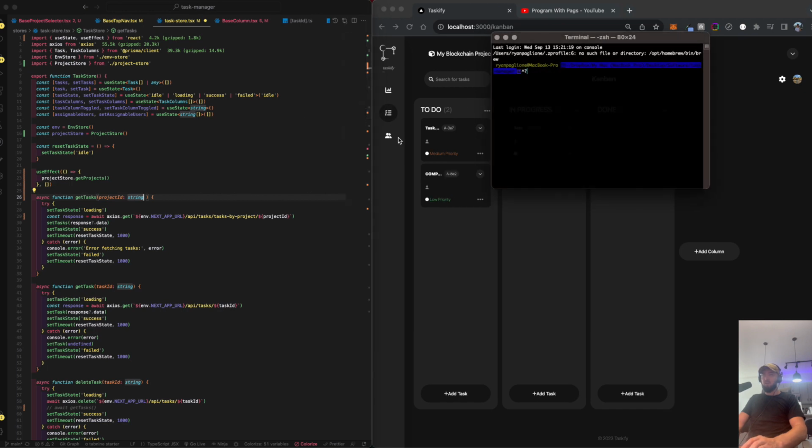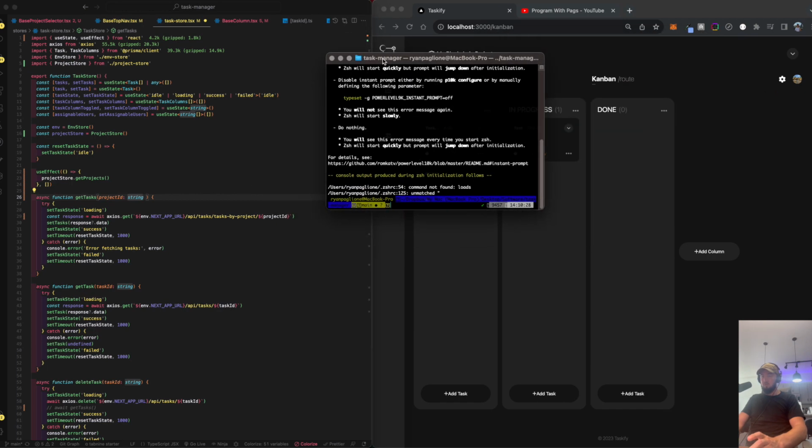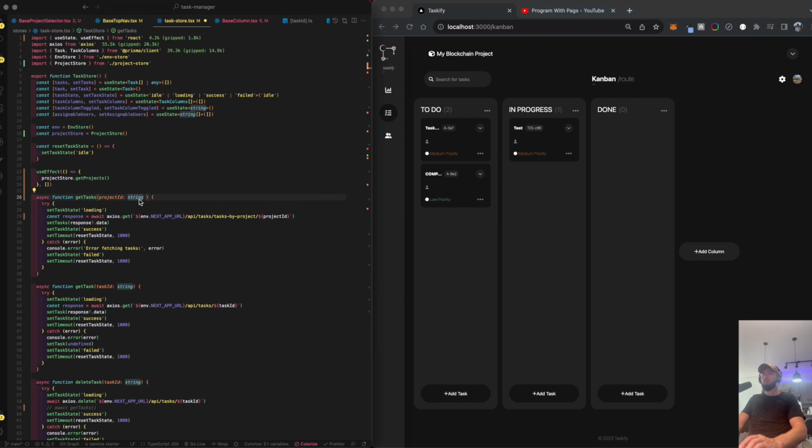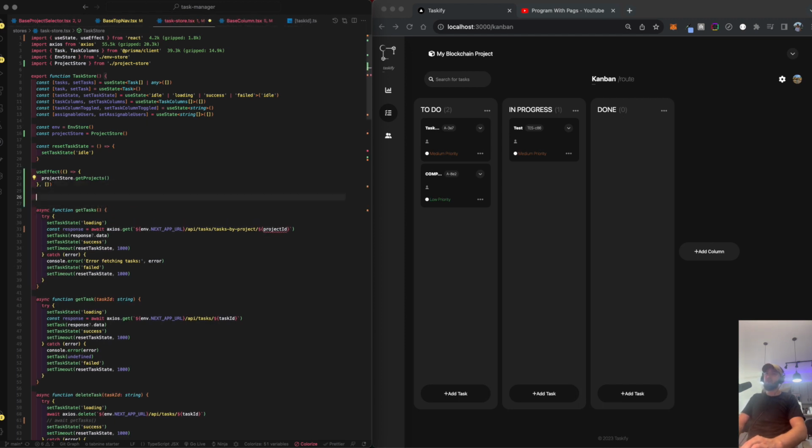Oops, did not mean to pop that open. So I don't want to pass in the project ID here. I want to pull it in from the project store, but I've been having an issue doing that. So if I say let projectId equals projectStore.projectId, right? That's just going to be whatever selected project it is.